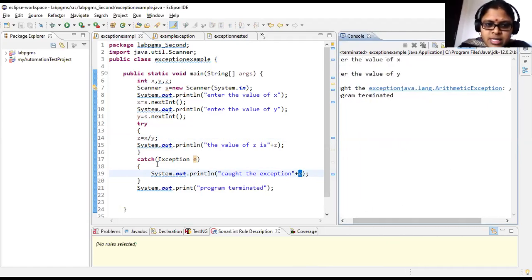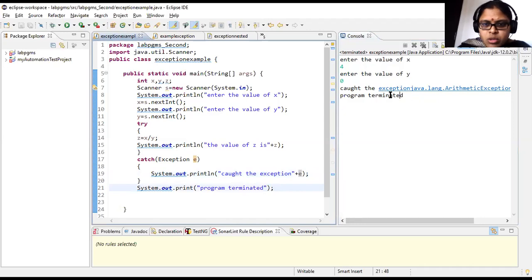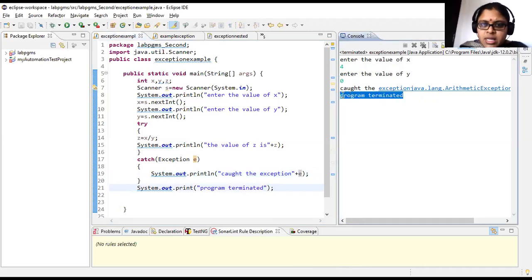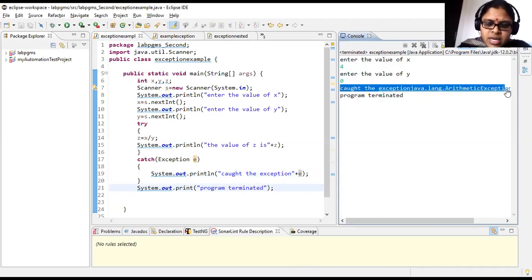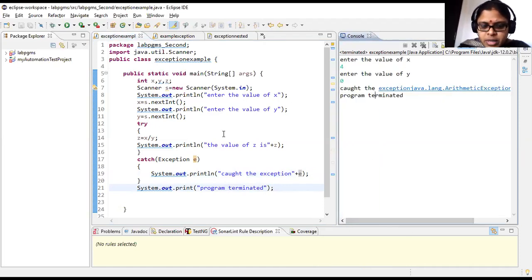Further, the exception is caught properly, and after that what has happened? Your System.out.print statement "program terminated" is also printed. Whereas if you see in the last class, what was happening? You got the message regarding that particular exception, but the further statement was not executed.